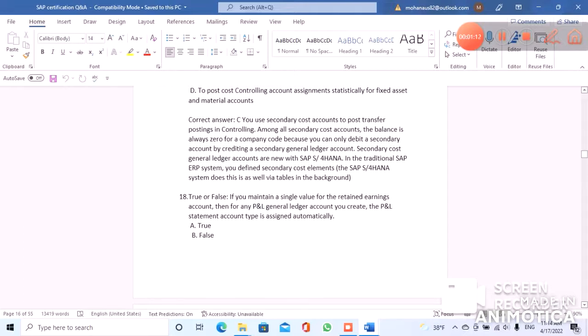Secondary post general ledger accounts are new with SAP S/4HANA. In a traditional SAP ERP system, you defined secondary cost elements. The SAP S/4HANA system does this as well via tables in the background. So if you maintain a single value for the retained earnings account, then for any P&L general ledger account you create, the P&L statement account type is assigned automatically.